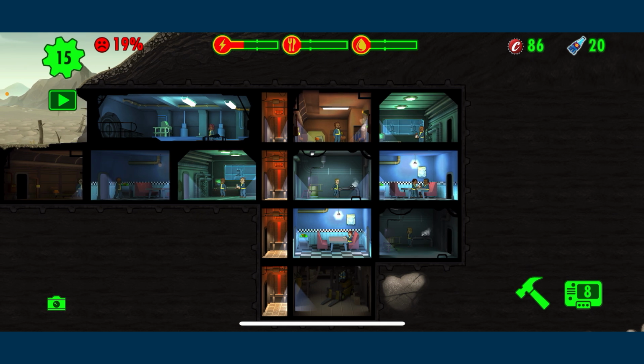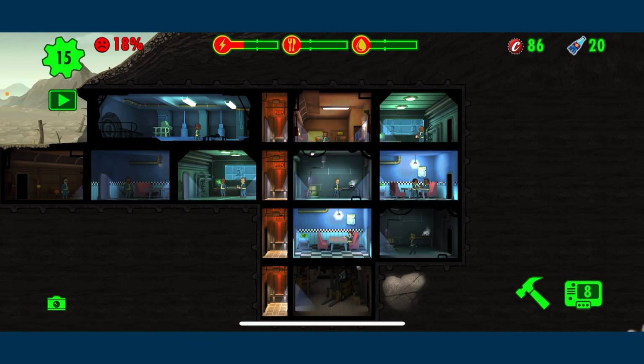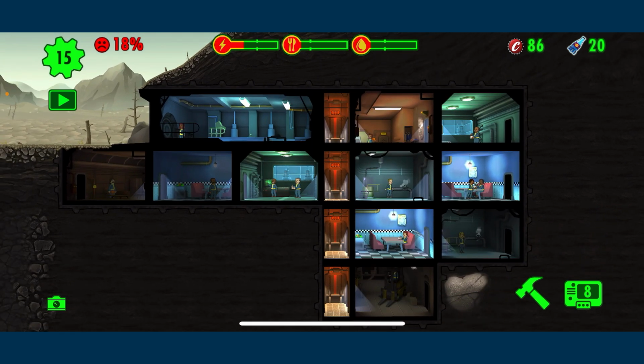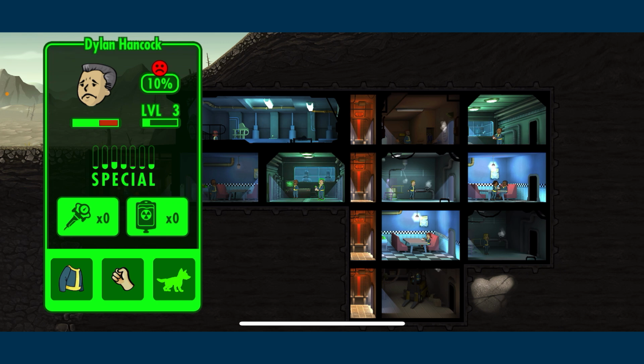In this video, we will be learning how to check your stats in Fallout Shelter. To check your stats in Fallout Shelter, open the Fallout Shelter game on your device first, and then once you open up the game, go ahead and tap on the dweller whose stat you want to check. After you tap on the dweller, you will be presented with the information on the left hand side.